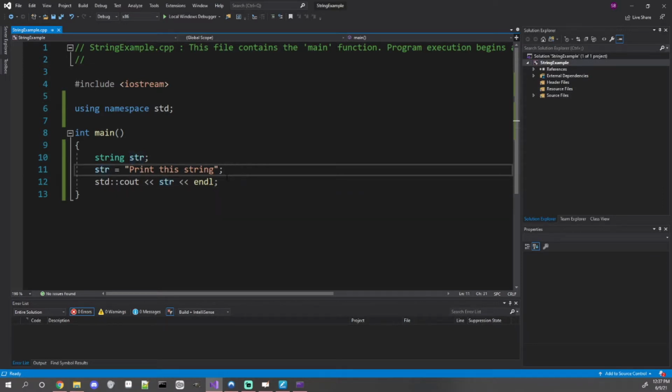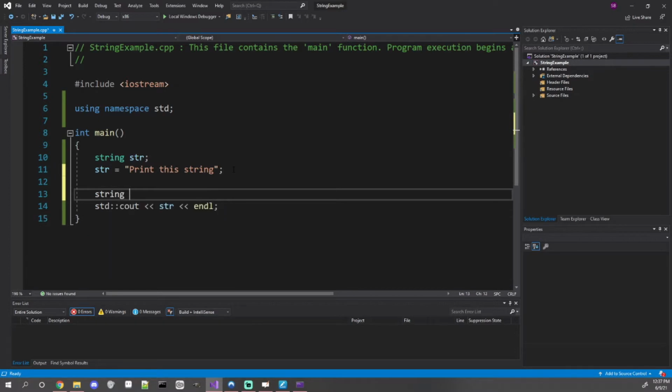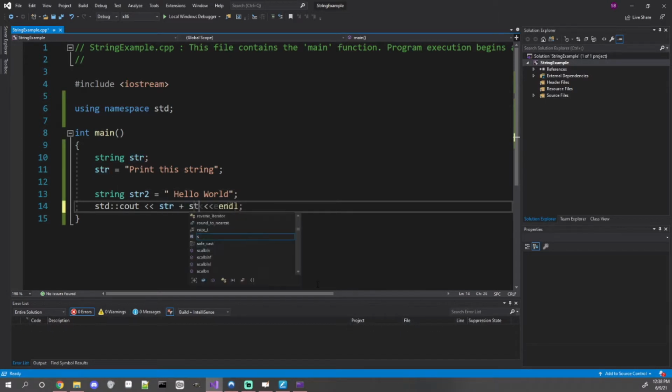So let's just say I wanted to add two strings together. I can totally do that as well. So far we've gone over adding two integers or adding two floats, basically two numeric types, but we haven't gone over adding two strings. That is allowed in C++. Here I'll just do a second string, let's just say hello world. And what I can do if I want to put these two strings together is simply use a plus.